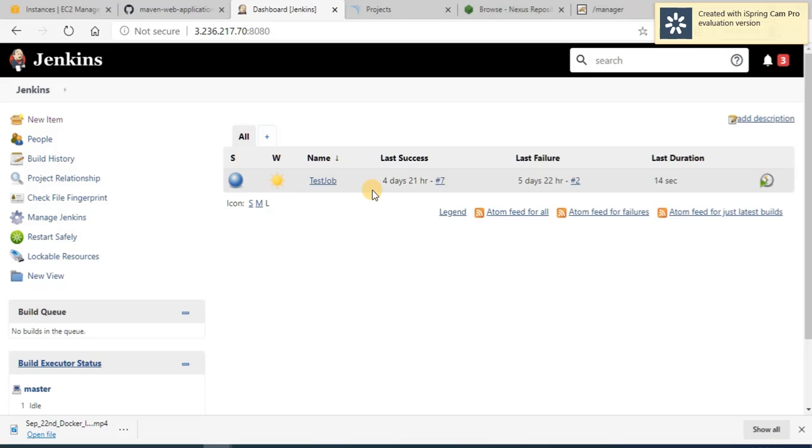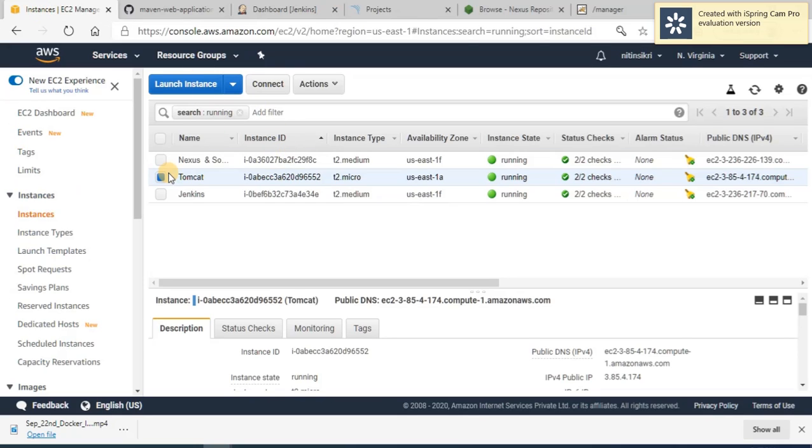For this you need servers. Nexus and SonarQube I installed on one server, Tomcat for the deployment, and Jenkins. We already discussed how to install these applications. So let's start with the scripts.